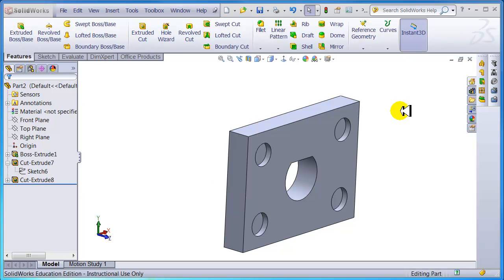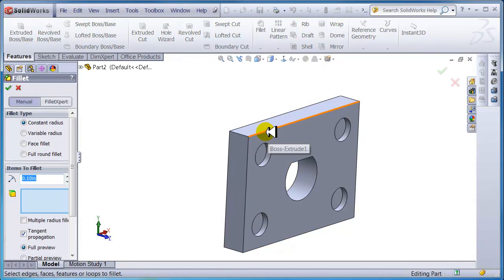In this video, I want to quickly show you how to use the fillet command and the chamfer command. Here is my 3D object, and the fillet command is located on the features toolbar. That means I'm doing something to the feature itself. So I'm going to click on fillet, and what that does is it makes a rounded corner right here.